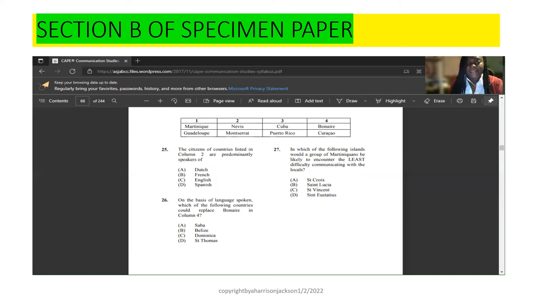Question 27. In which of the following islands would a group of Martinicans be likely to encounter the least difficulty communicating with the locals? Is it St. Croix, St. Lucia, is it St. Vincent, or St. Eustatius? Yeah, and did I get that correct?